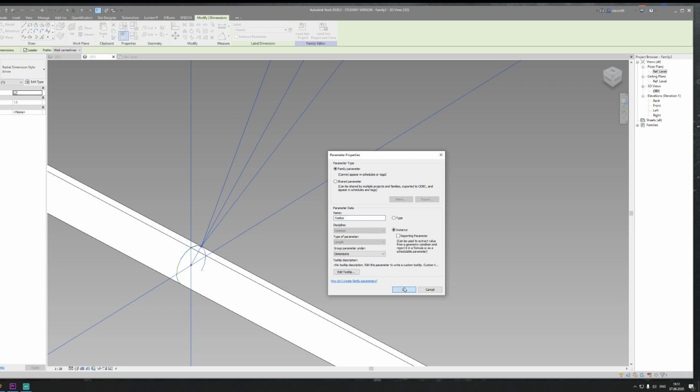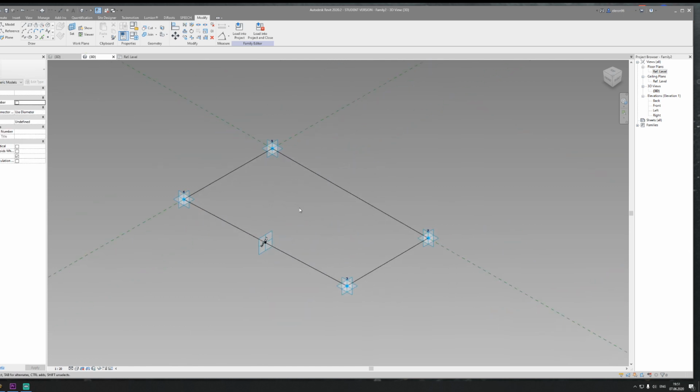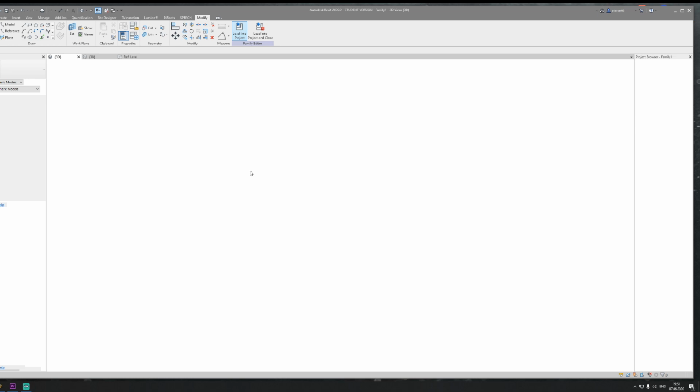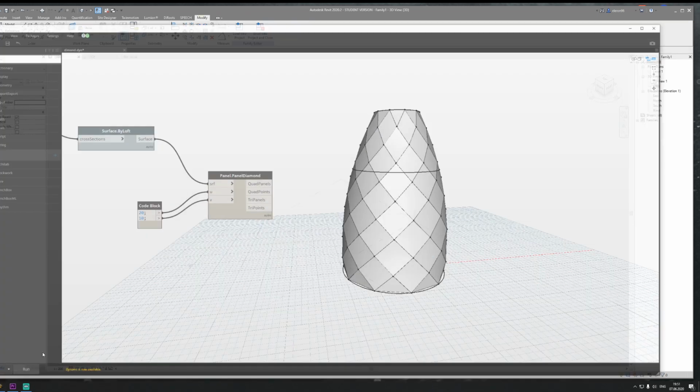And we will reduce the instance. Okay, so maybe we will change it later on. I did the radius. Let me load this family inside our main family, and I will go back to the Dynamo. Where is my Dynamo?